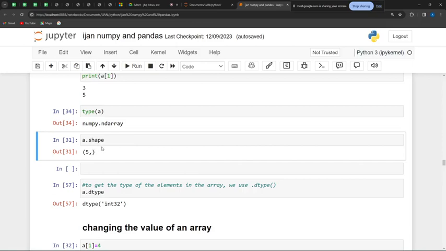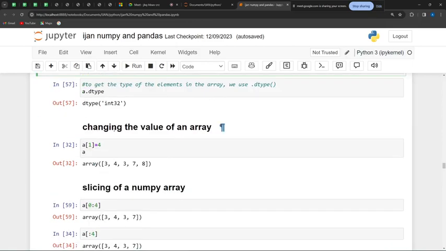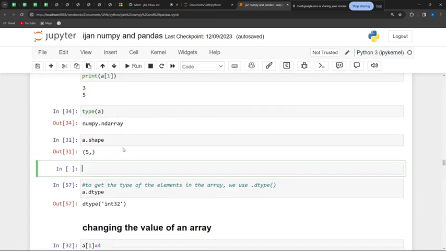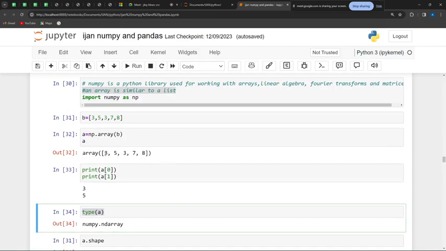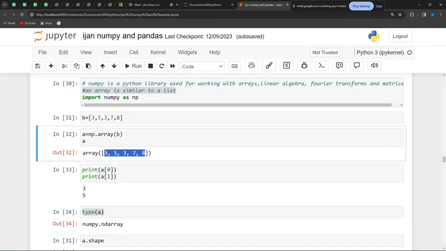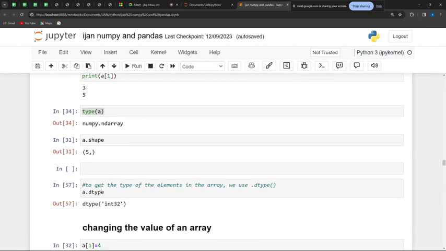So if I'm moving to 2 rows now, it writes 5 comma 2. And what are we having here? Integer 32. To get the type now, there's a difference between this type and this one. This one is used to get the values inside this array. What is the data type? They are integers, right? The values inside. So that is what you are using to get the values inside that particular array. So we use a dot type to get the values inside your array.